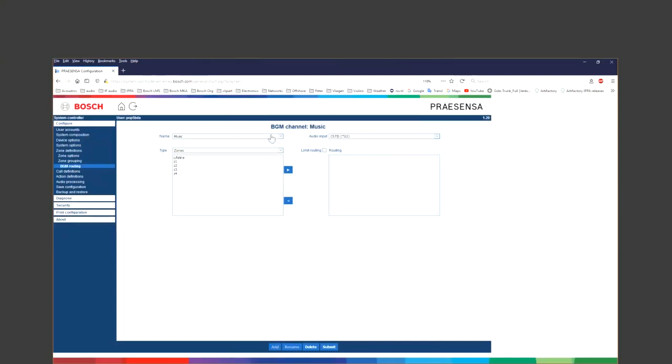I have a music channel, I have an input. I don't have to assign zones here. I can do that, but it's not necessary because I can do the zone selection for the BGM on the call station. So this is all I have to do. I go to submit, and that's it. But what I have to do is something else.